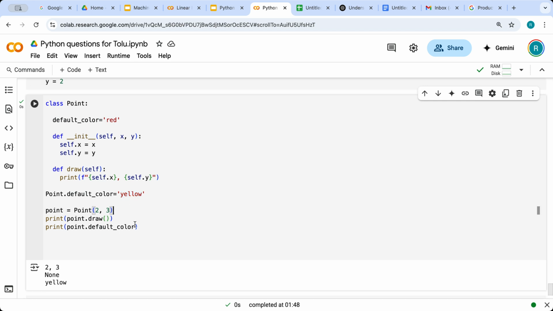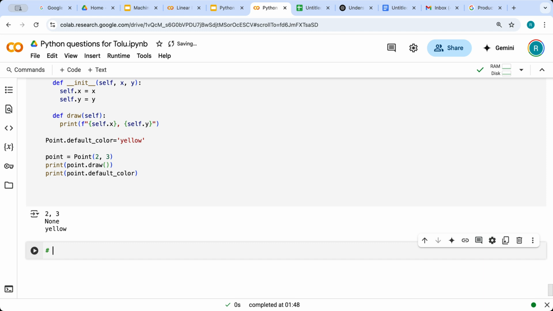So basically, if you think whatever you have written inside the class is like a constant variable, what I'm trying to highlight over here is that they are not. So you can override that. And now let's do some comparing of objects in classes.